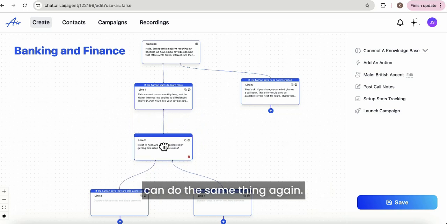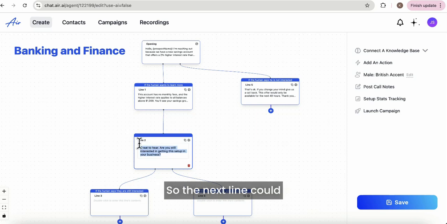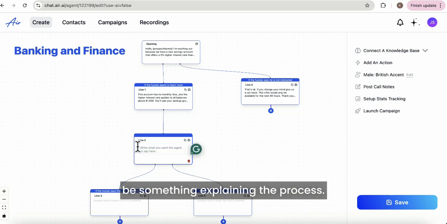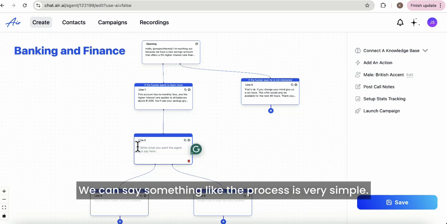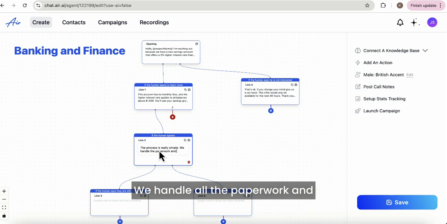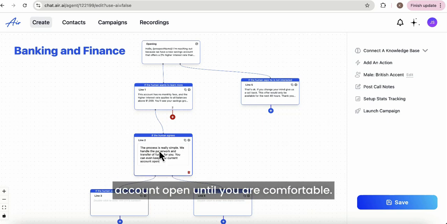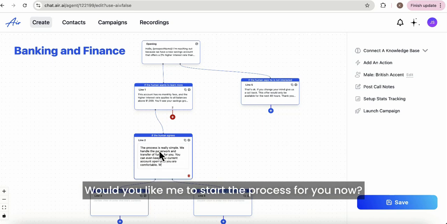And you can do the same thing again. Let's continue the same path. So, the next line could be something explaining the process. We can say something like, the process is very simple, we handle all the paperwork and transfer of funds for you. You can even keep your current account open until you are comfortable. Would you like me to start the process for you now?